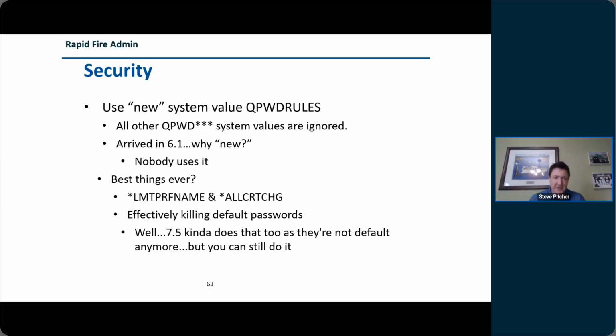The better part of it is that it gives you two special values in that system value. One is called limit profile name. Guess what that does? It allows you to limit your profile name. So if my profile name is spitcher, and I try to change my password to spitcher1, it's not going to let me do it because it will not allow my user ID inside my password.